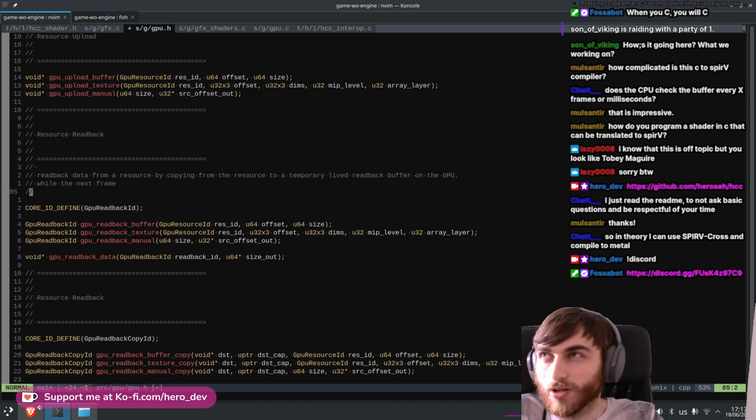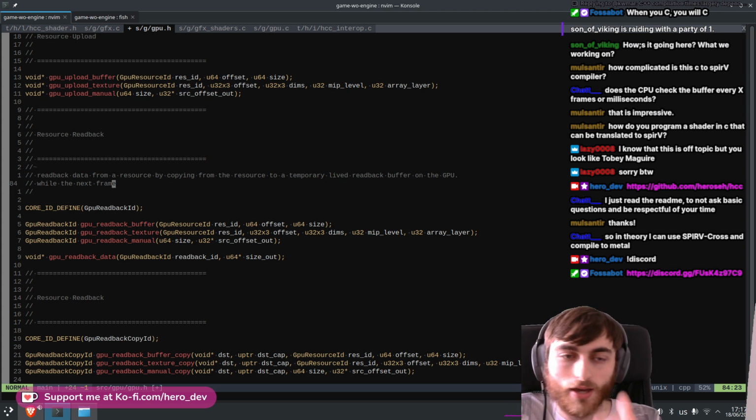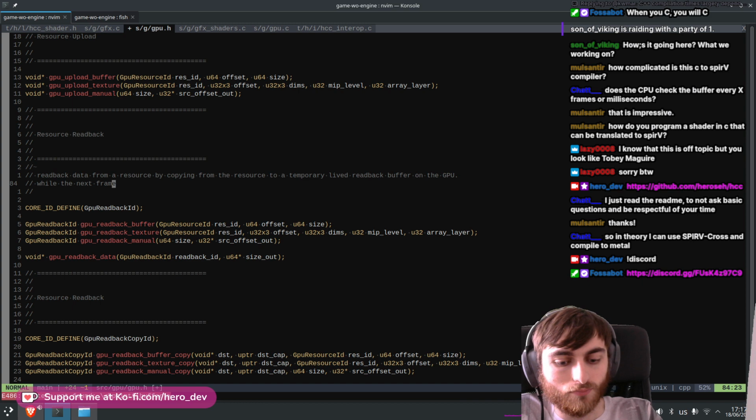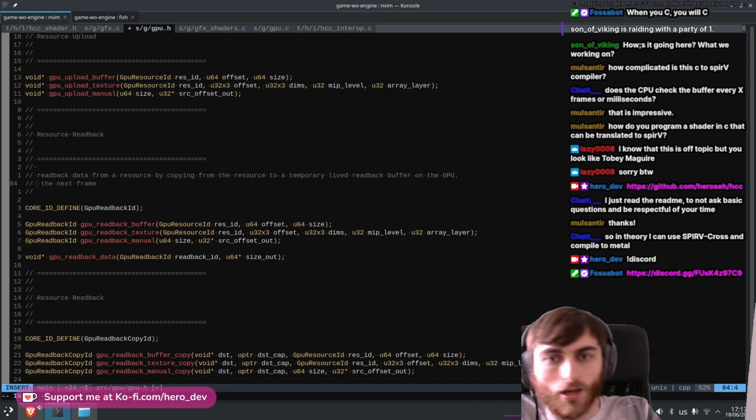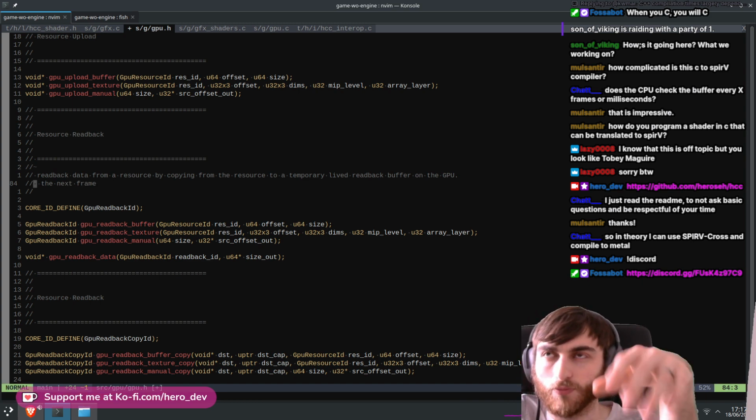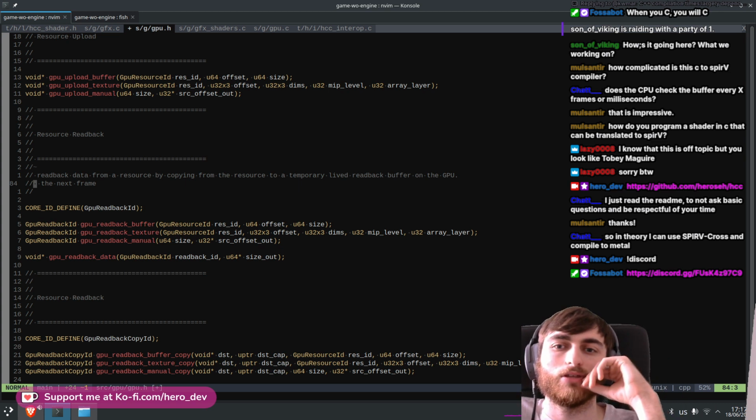It's not the next frame, is it? It's kind of two frames ahead. It's really weird. Yeah, it's two frames ahead, but from the CPU's perspective, instead of the GPU's.